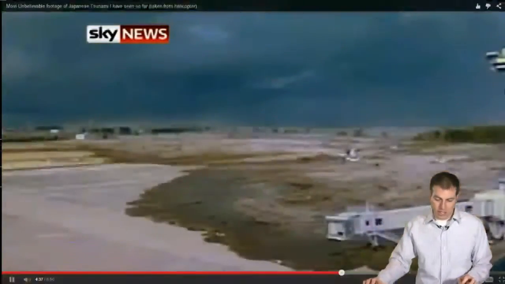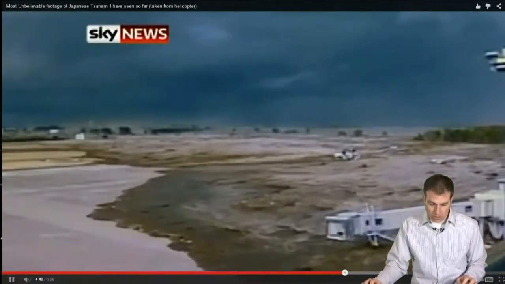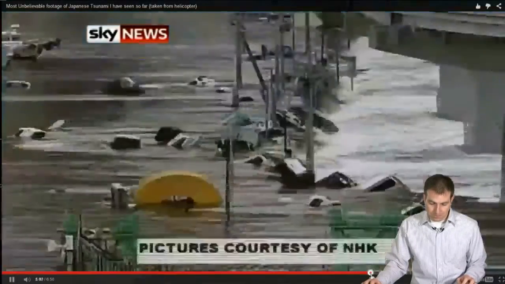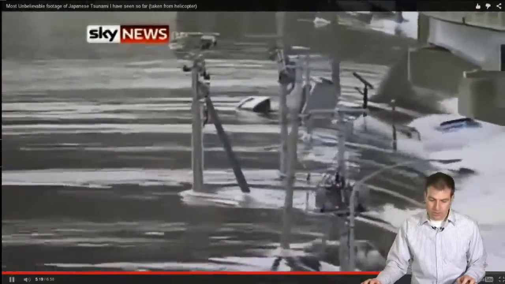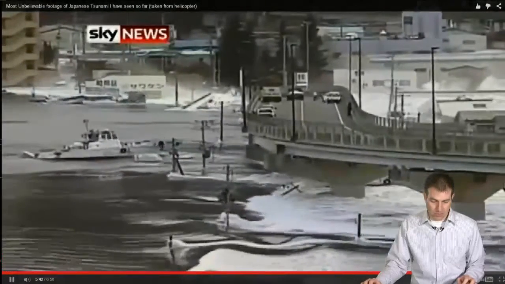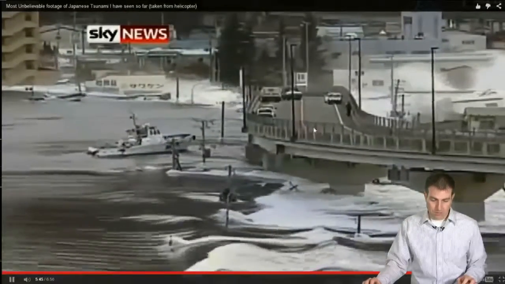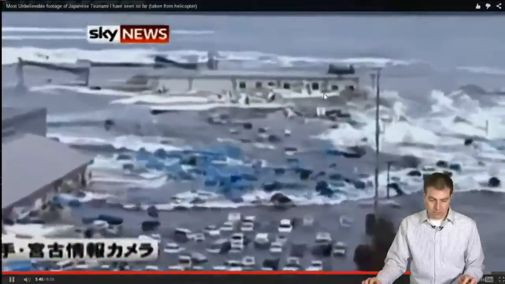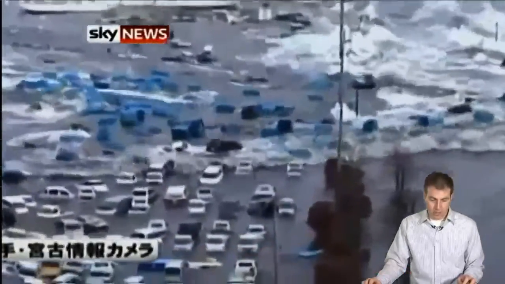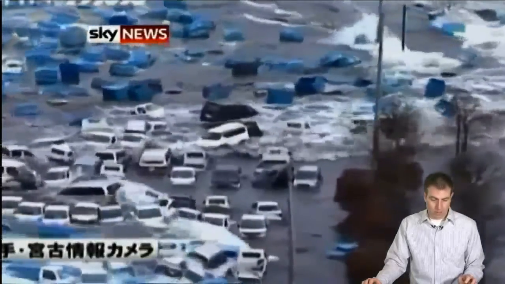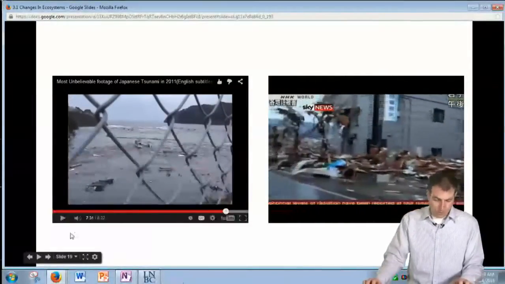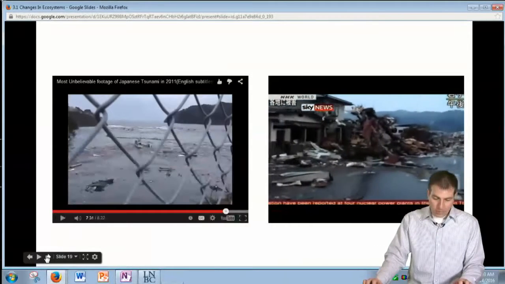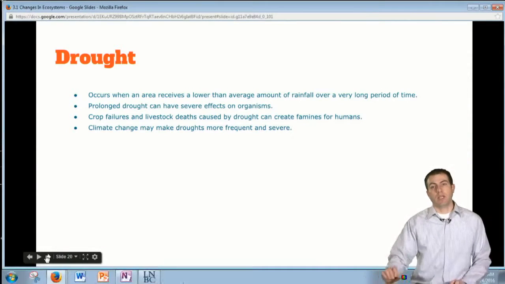This is the Sendai airport, which was close to the coast, and people were standing on the roof. Another port city. 30-foot wall of water cruising through, and then just people going to the highest ground that they could find. Pretty crazy. Cars just bouncing around, shipping containers, everything. Devastated. So that's kind of what a tsunami does, the kind of devastating impacts that they can have.